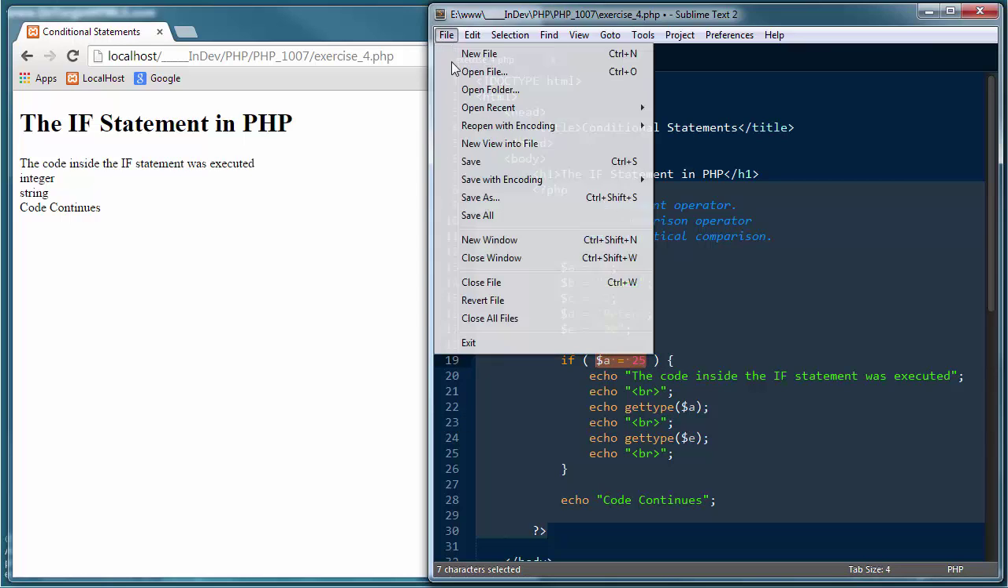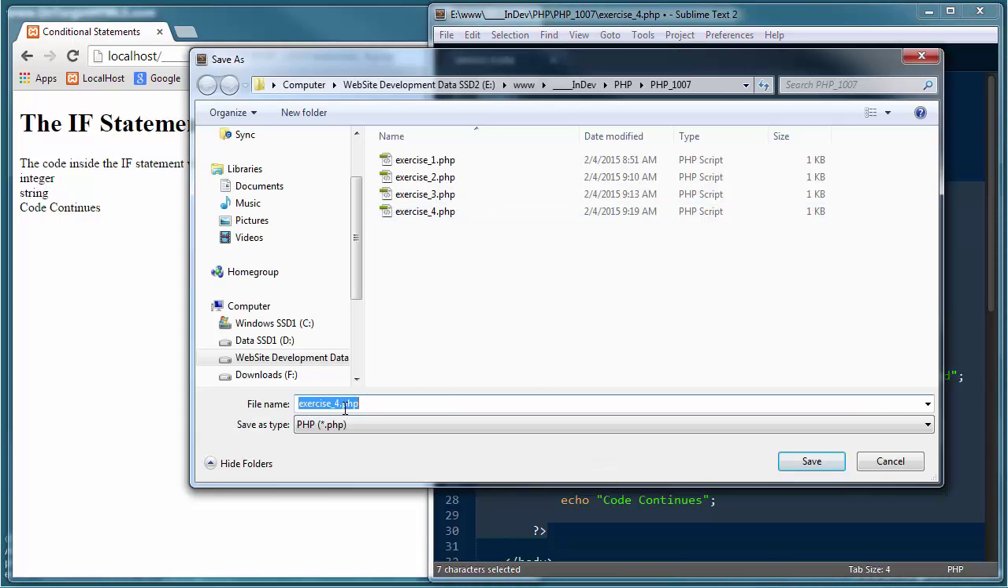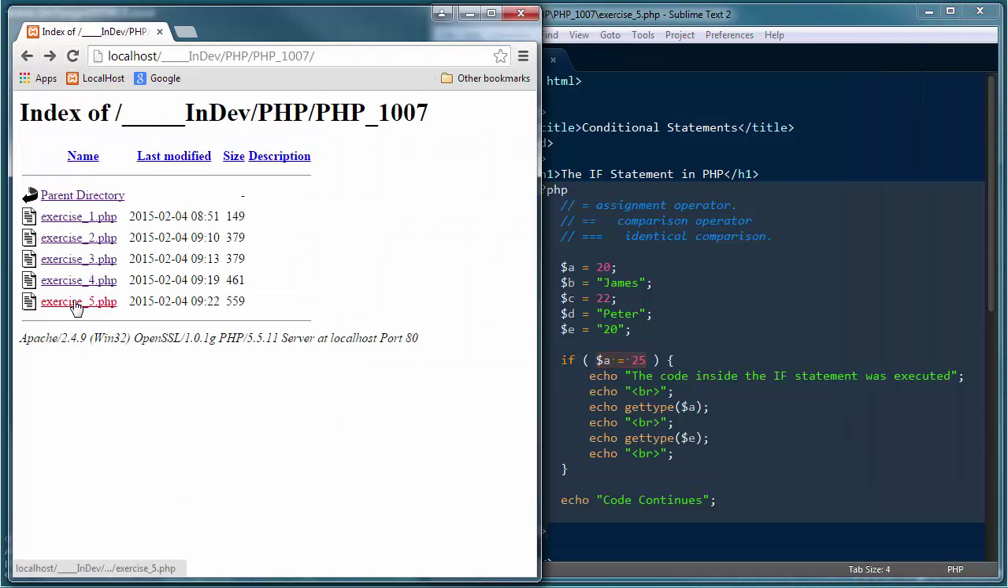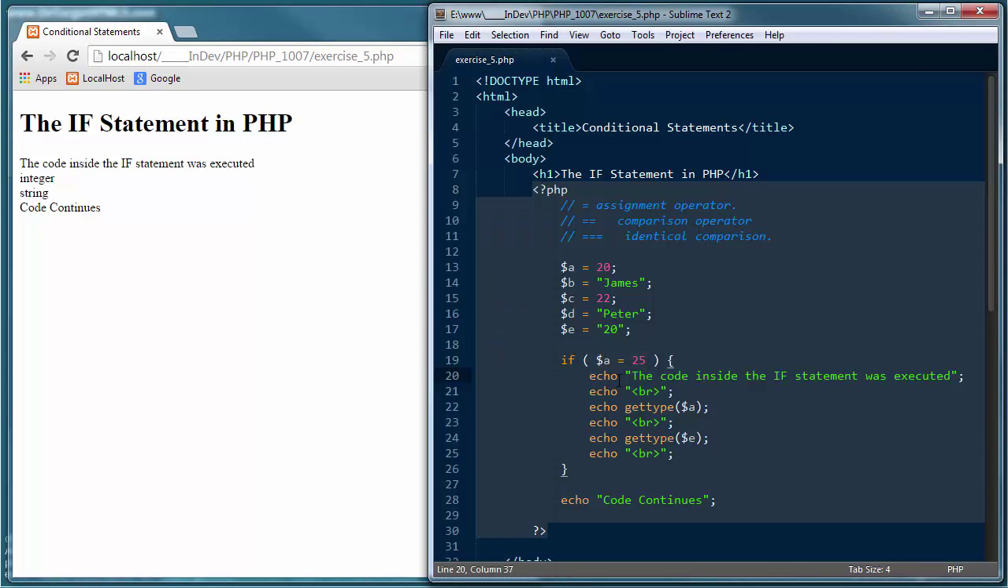So if I were to save that change, I'm going to do save as. Let's go ahead and save this as exercise 5. I'm going to go ahead and load this up in our browser. That will always evaluate to true because we're making the assignment inside the if statement. So don't let that one trip you up.